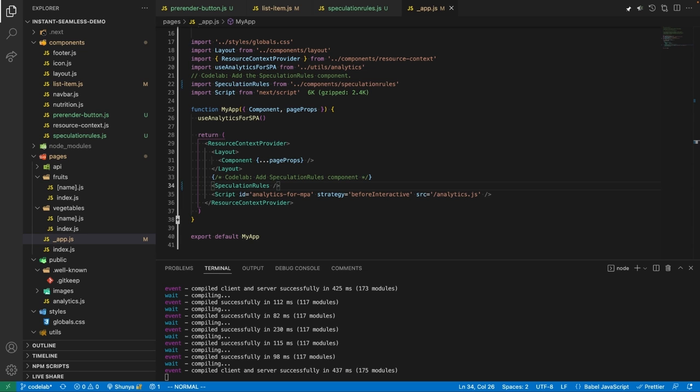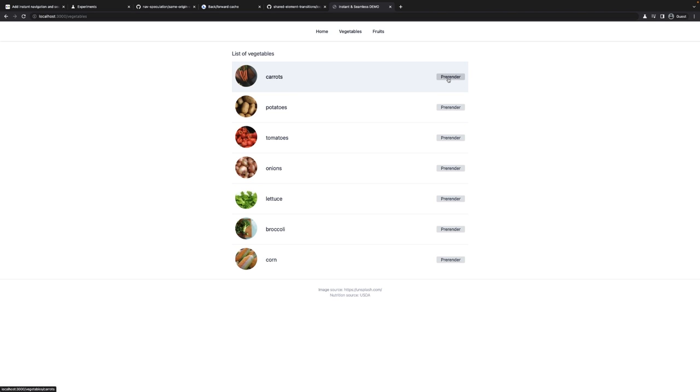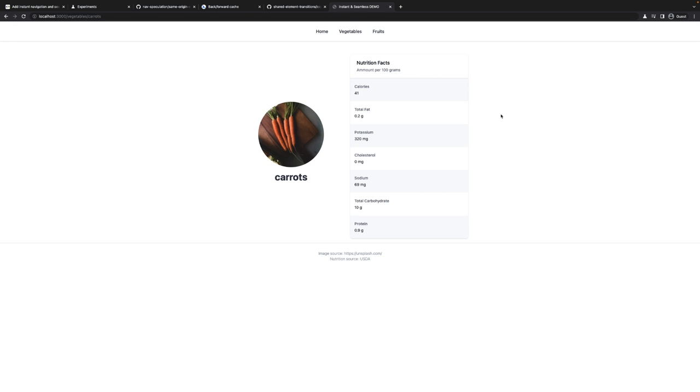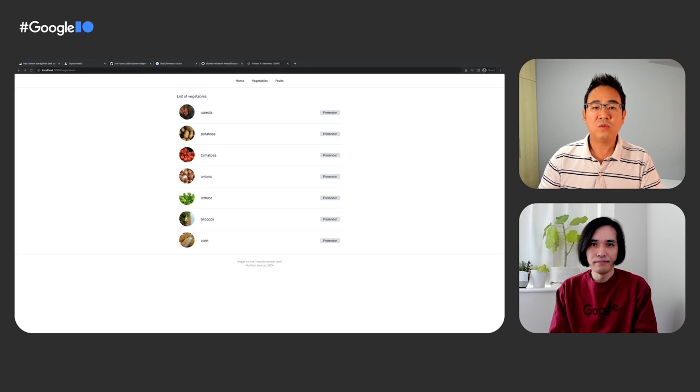Now we've implemented the basic feature of pre-render. Let's check how it works on the browser. So we have pre-render button here, and without pre-rendering, the navigation to detail page takes a very long time, like this. After clicking the button, the pre-rendering process has started in the background, and it results in the page loading instantly, like this. Yes, it works. We successfully open the next page without waiting for the loading and rendering time. It looks great. Thanks, Shunya.